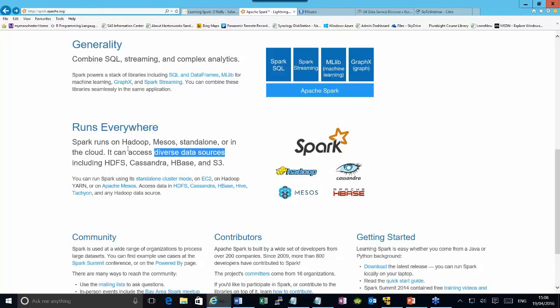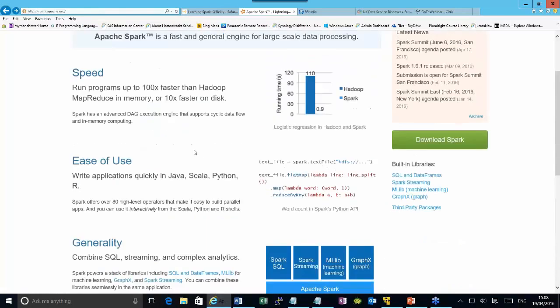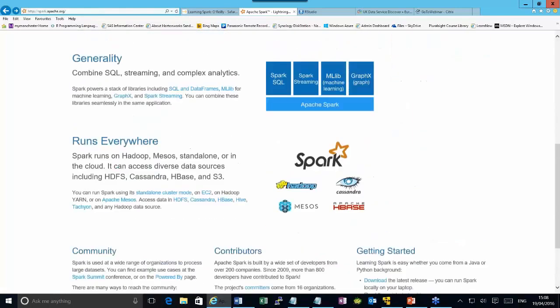So simple files on your PC, which again we'll see, simple files on other machines in a cluster, so it will interface with HDFS, which is the file system used by Hadoop systems. Stands for Hadoop Distributed File System, and there's various other types of data sources which Spark can interface with. So that's the advertising blurb for the product.